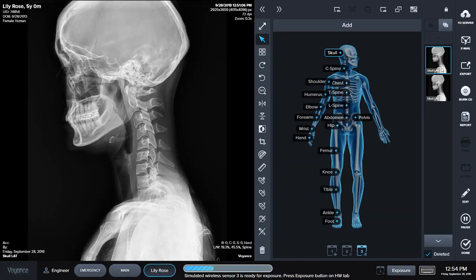If you've taken an image and you need to move it, either to a different study or you need to copy or paste it from somewhere else on your computer, you can do that up here at the top. You can also import any images in any type of format from your computer system.